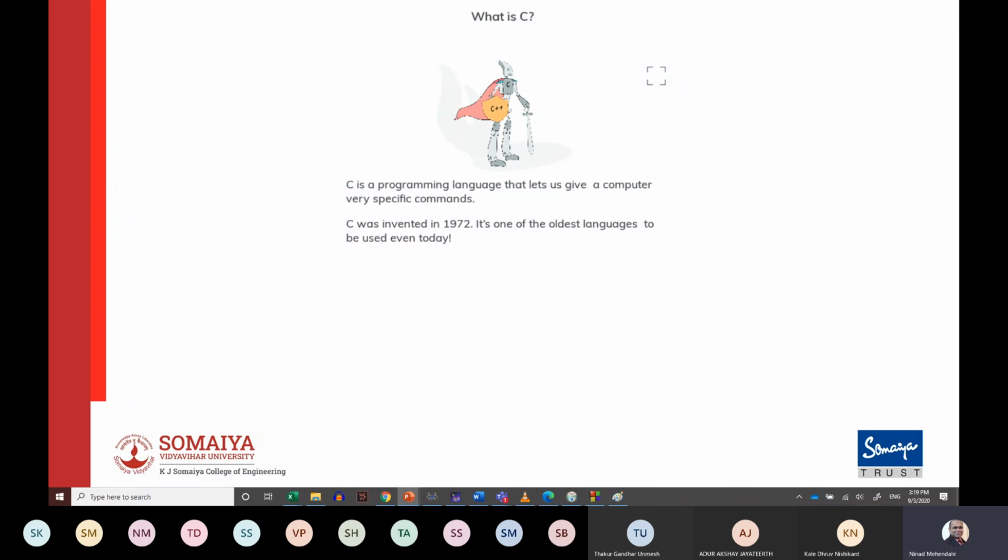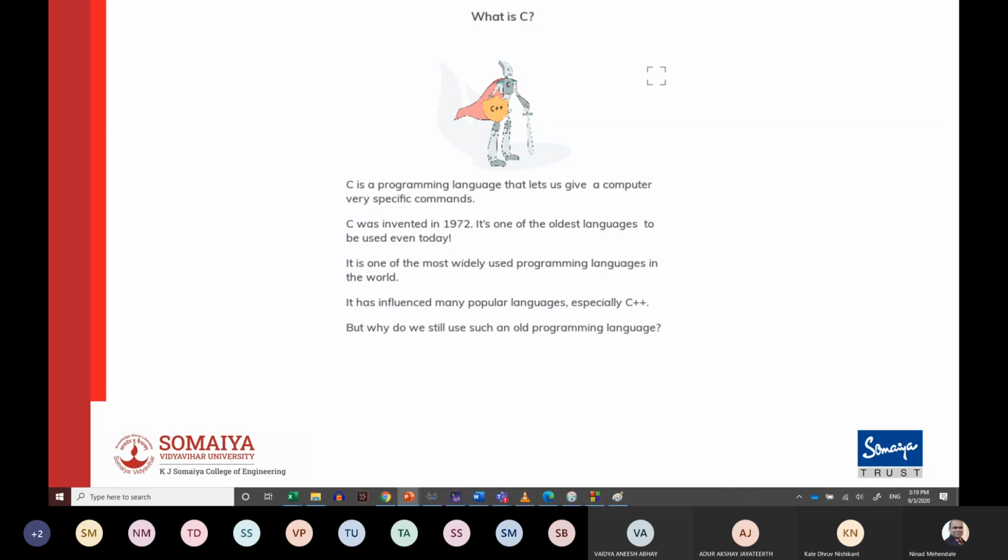And let's see why. It is the most widely used programming language in the world, and that's why it is made compulsory for all engineers to learn C programming. It has influenced many popular languages. Especially it's a base for, yeah, am I not audible to you? Okay. Especially it's influencing languages such as C++, and you might have heard of C sharp also nowadays.